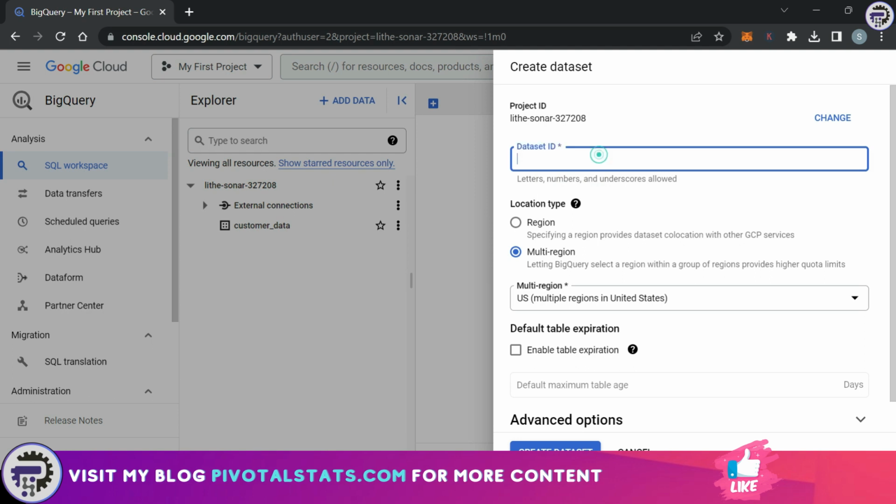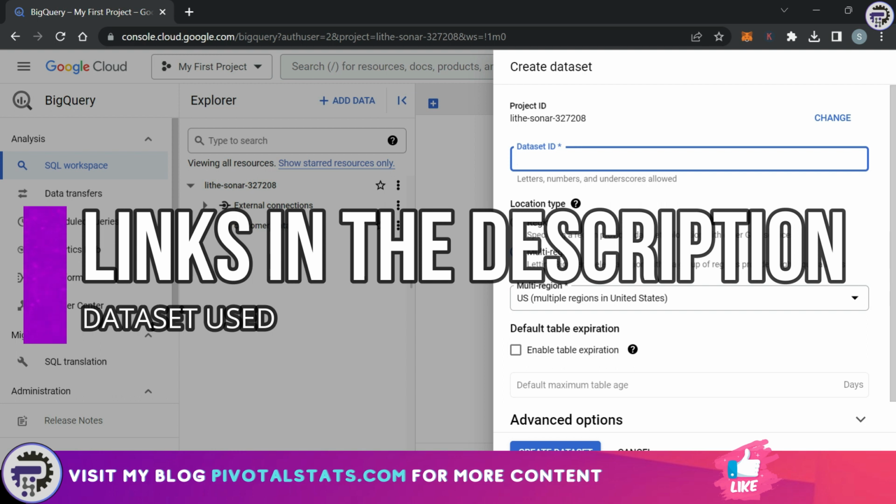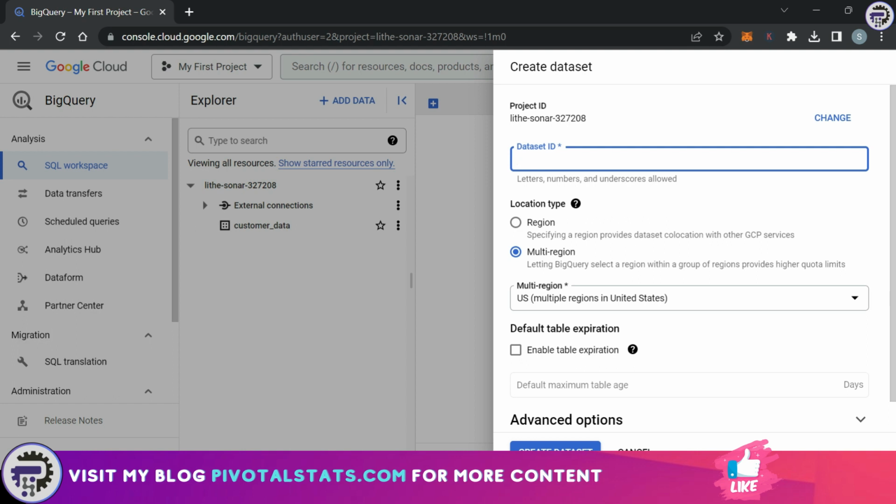Okay. It will ask you for a dataset ID. Now, the data that I'm using today is an open powerlifting dataset that I downloaded from Kaggle. Links will be in the description if you want to follow along. This dataset contains two tables in it, and we're going to load both of them.